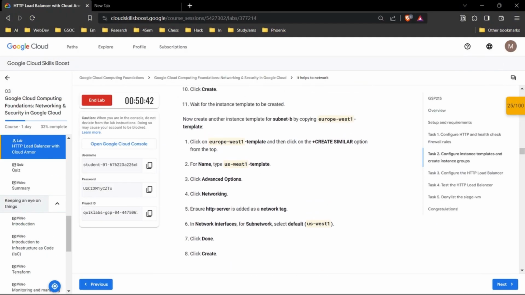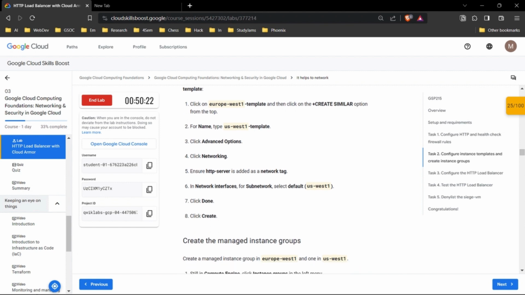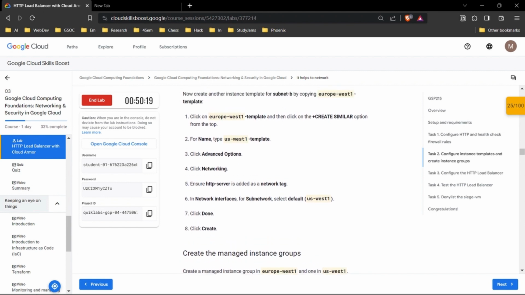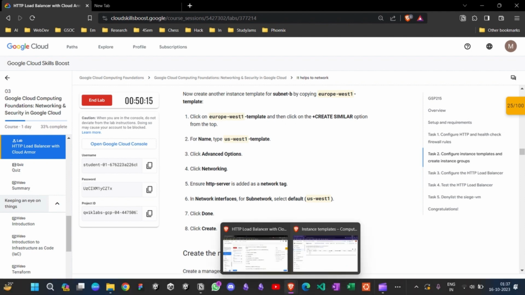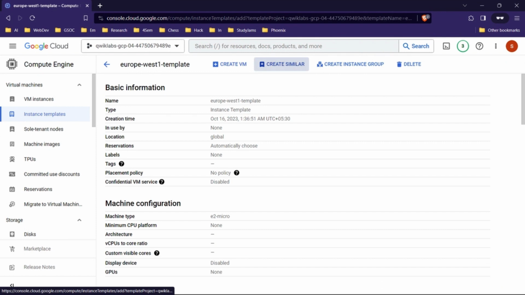And then I'm copying this template. Use the create similar option. Okay, so I'll create a similar template to the previous template that we just created.